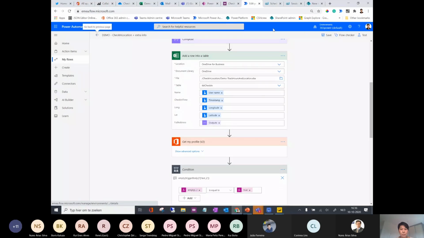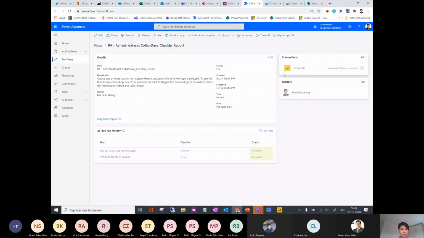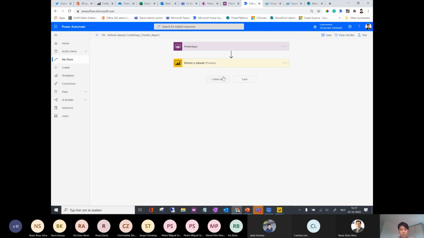That's the first flow. And the second flow, that's Power App refresh. It's just a trigger to refresh my data source. In this case, I've saved my Power App data set into my workspace, and then here I select refresh my collaboration check-in report and then save it.